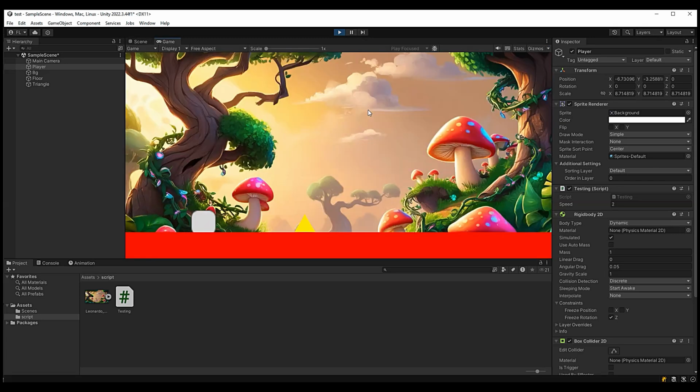Okay, I use the right arrow on the keyboard and it moves right. And I press the left and it moves to the left. Also, I press D on the keyboard and also I press A on the keyboard and it moves. So, yes, now it moves and collides with the collider.